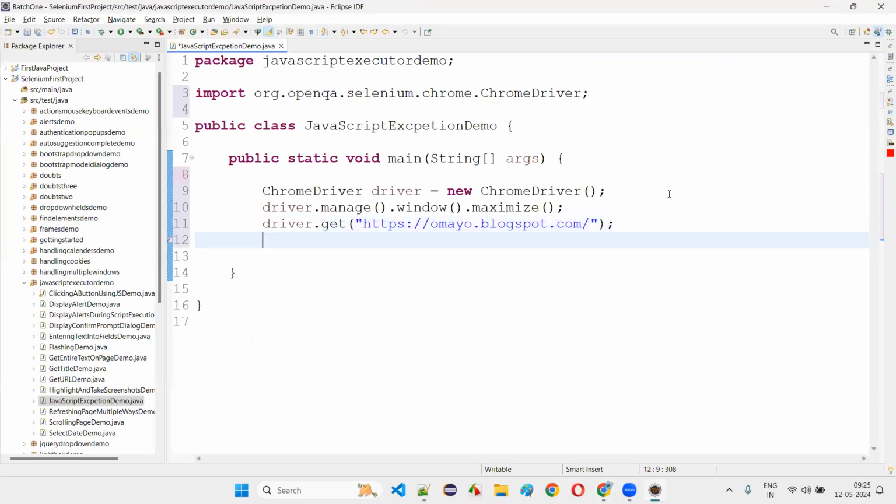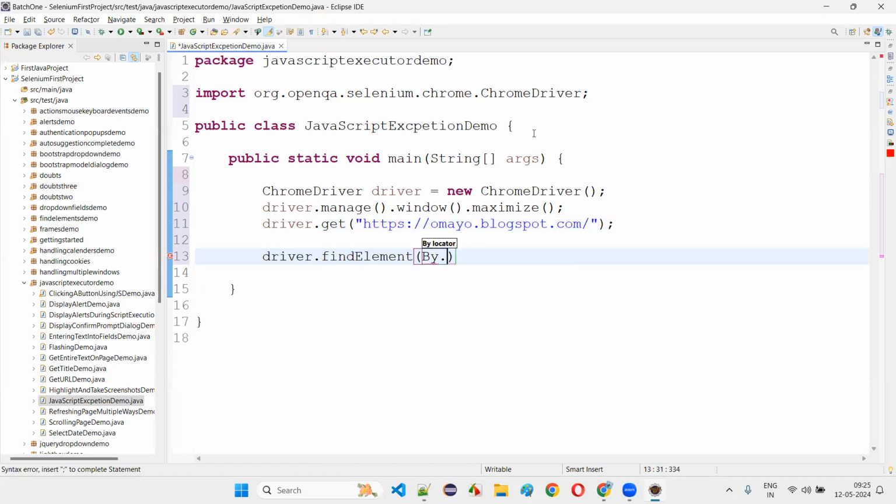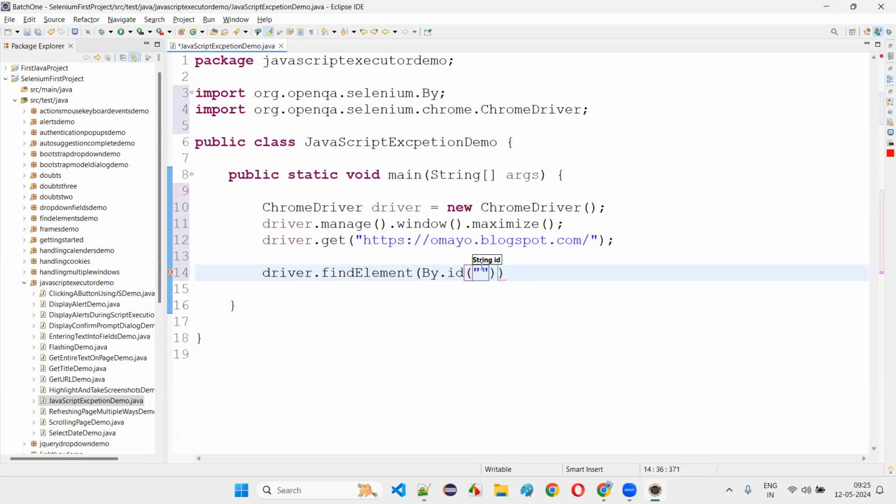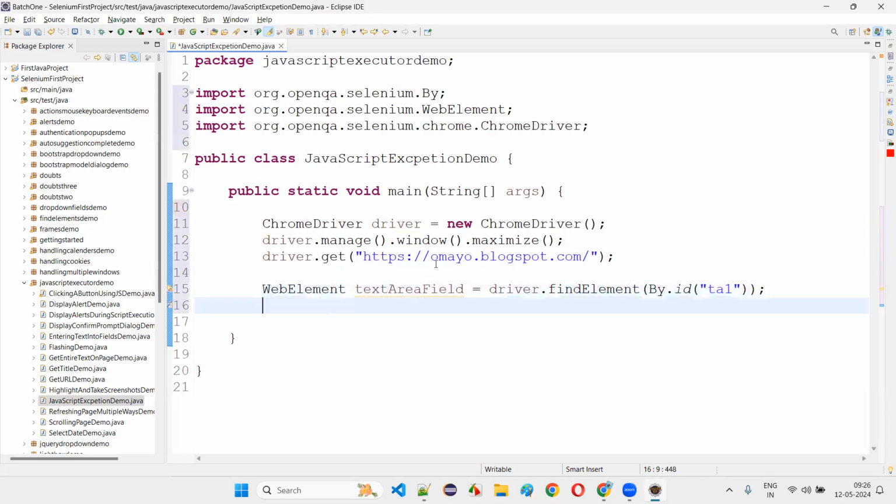I'll take one of the elements and use driver dot findElement by ID, TA1, the text area field ID. Put a semicolon here. WebElement text area field is equal to. Hover the mouse on this and say create local variable, and here simply write text area field dot. Instead of doing any operation here, I'll run the JavaScript code.